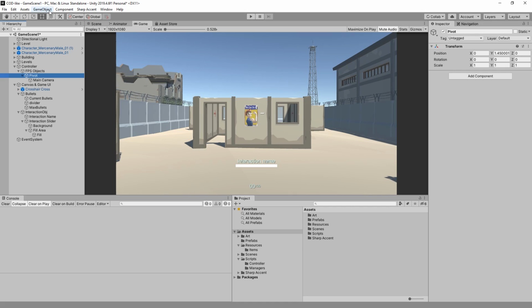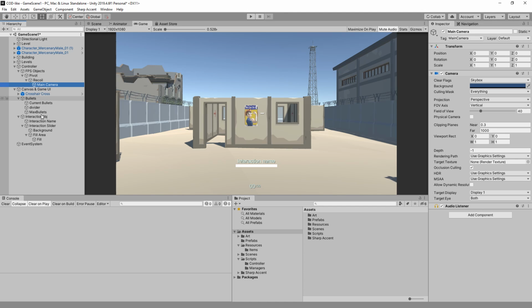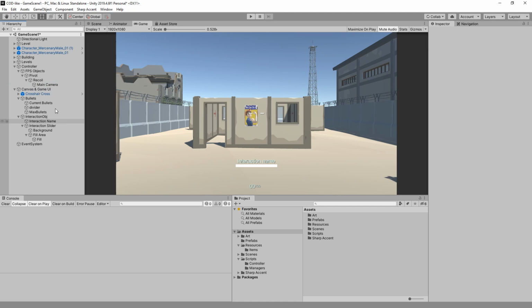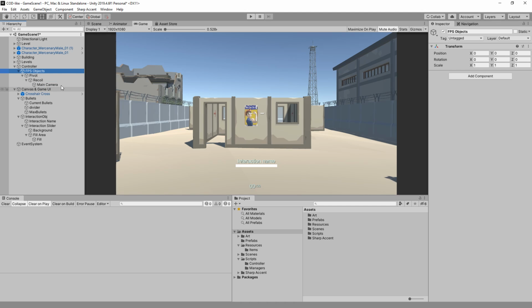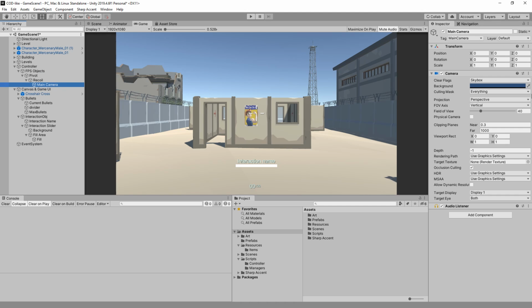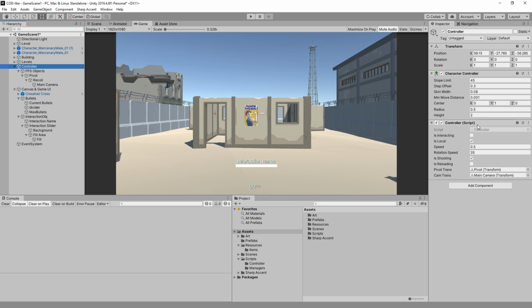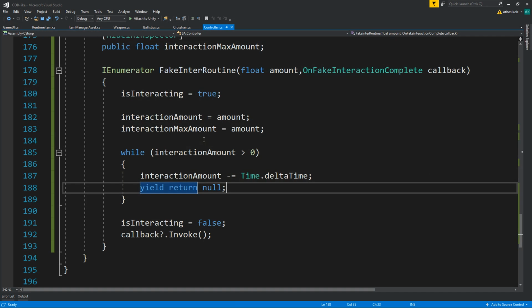Then inside my pivot, I'm going to create a new object which I'm going to call recoil. I'm going to parent the main camera over there. The setup is kind of important for this. So let's see, pivot 0, 0. Then on my controller, let's go and open this up.